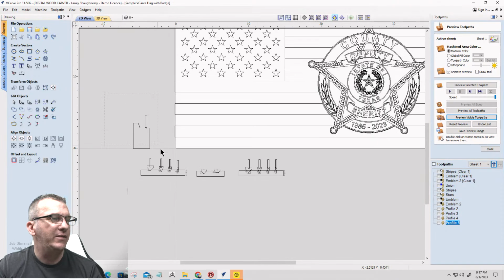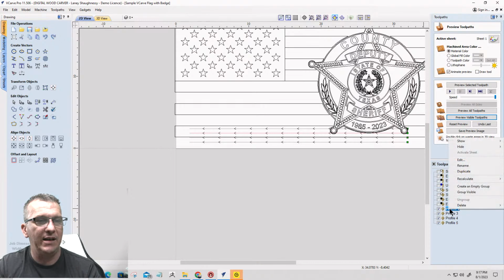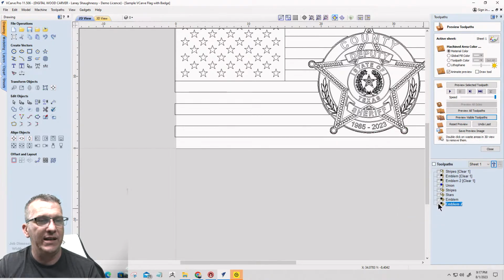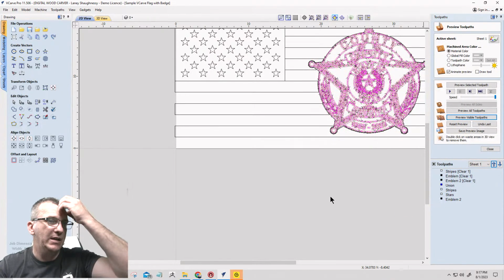And let's get rid of these vectors. I don't want them when I bring this flag into the Aspire or anything. I don't want that to be affected. And I want to take this, and this, and delete the visible. And then I want to take this, and delete the visible. All right, cool beans.